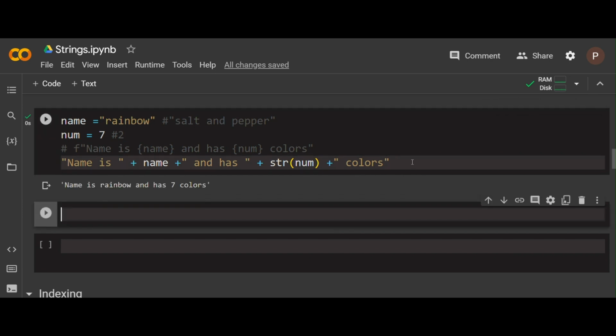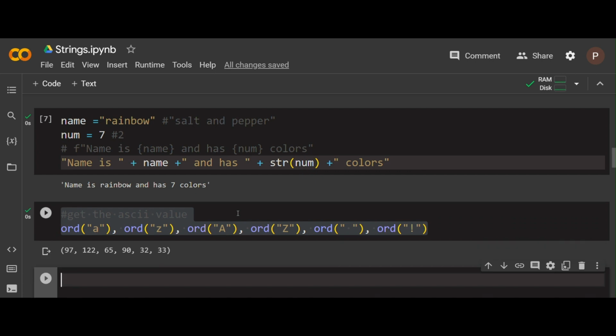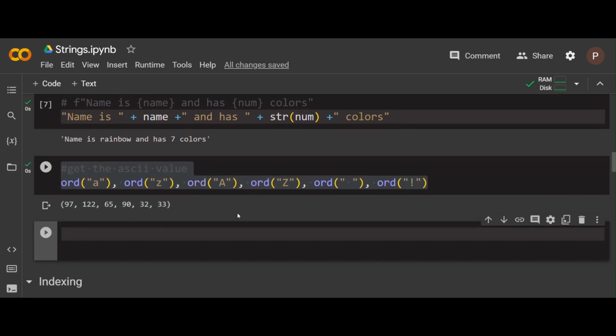There's another useful function, ord, which gives you the ASCII value of a character. And if you want the character of an integer, you could use chr. So these could be useful in some programming scenarios.